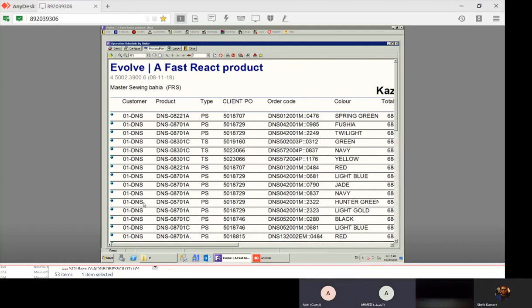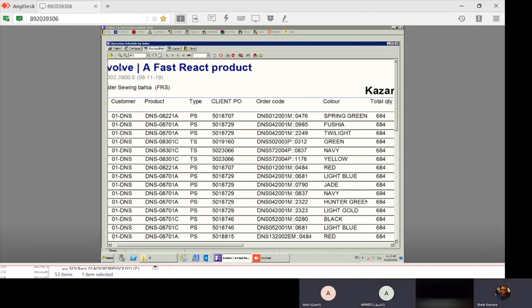Chad, this is for Bahia factory. Yes, correct. So this is our master sewing plan for Bahia.